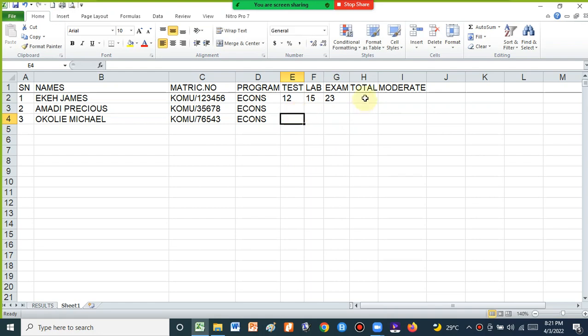You don't need to put the total. This total and this moderate are serving some other purposes which we will not cover in this video. We just want to make it as simple as possible. There are other issues where we need this total, but for the purpose of preparing our results, we don't need it. All you need are the continuous assessment score, the lab score, and the exam score. You transfer them from the scripts and put them here, and your OGR is ready.